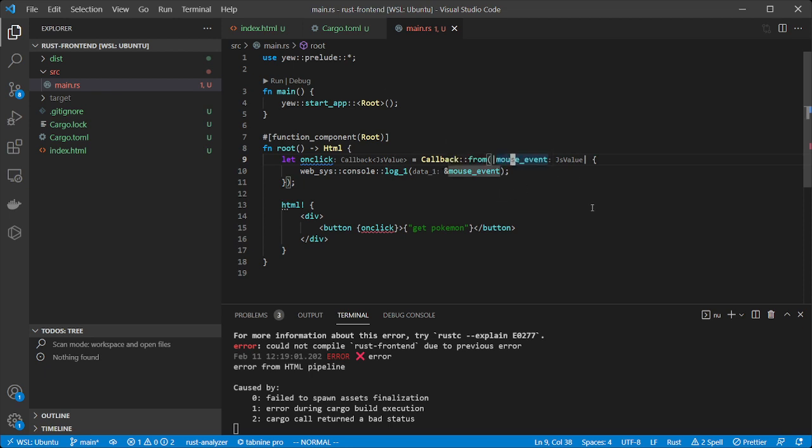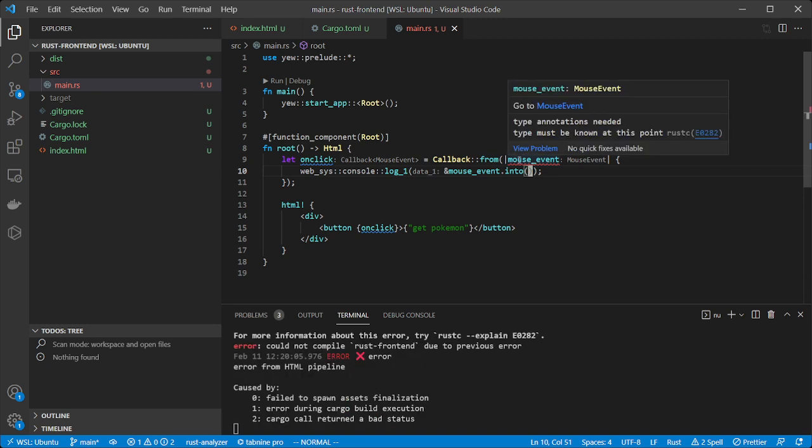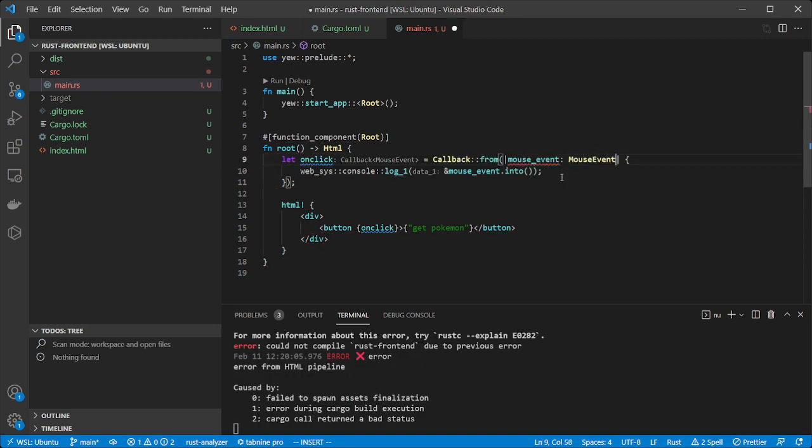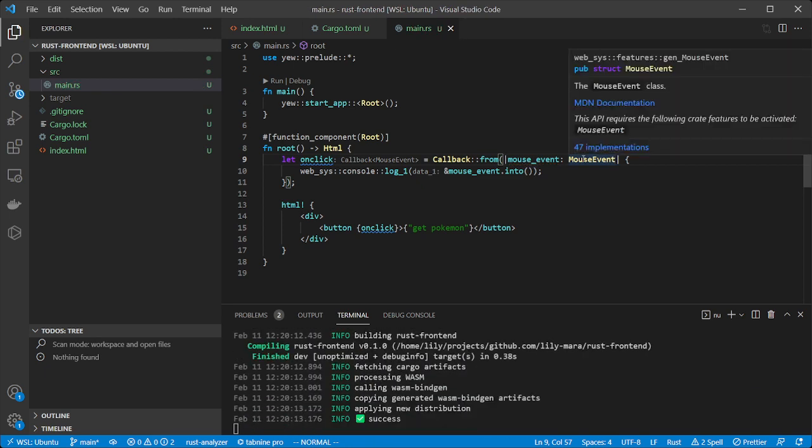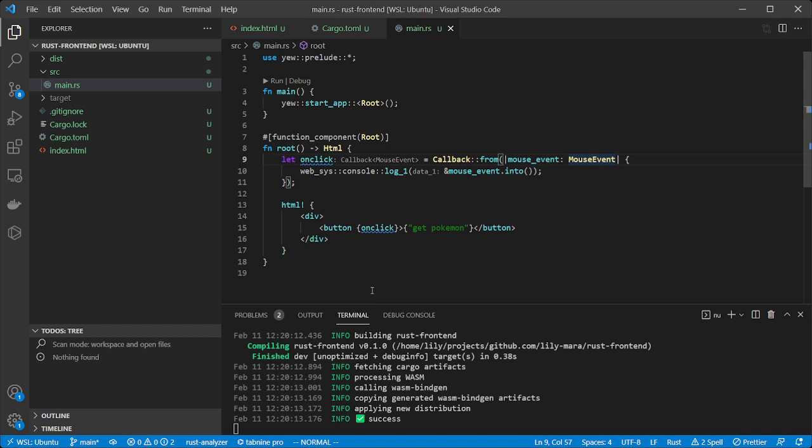And this messed with our type hinting, so I'm going to call .into on this, and that's also not enough. So let us statically type that it is a mouse event.